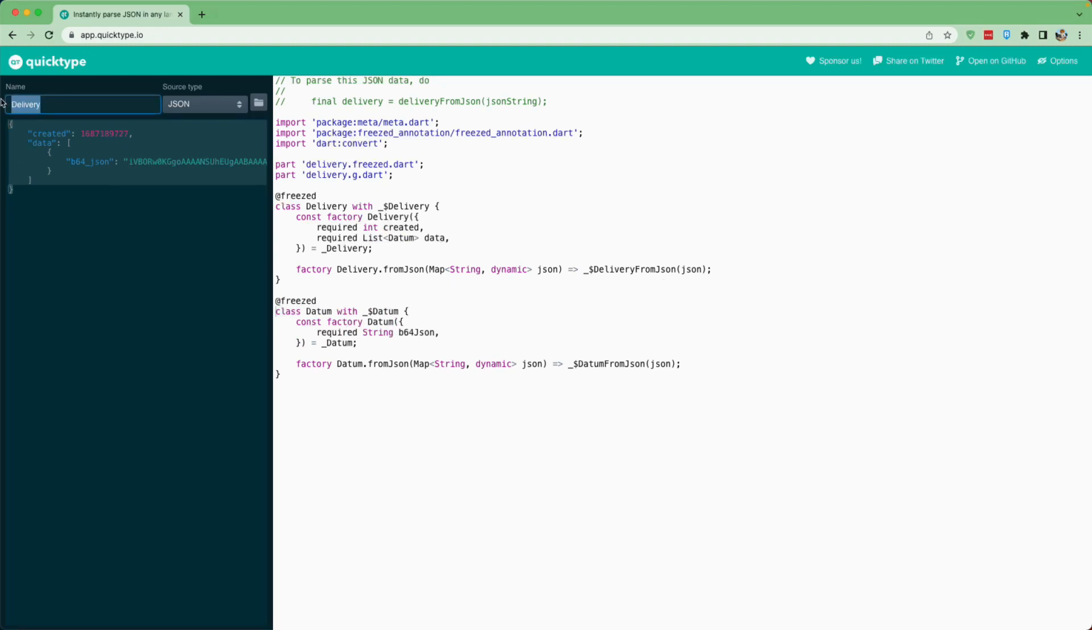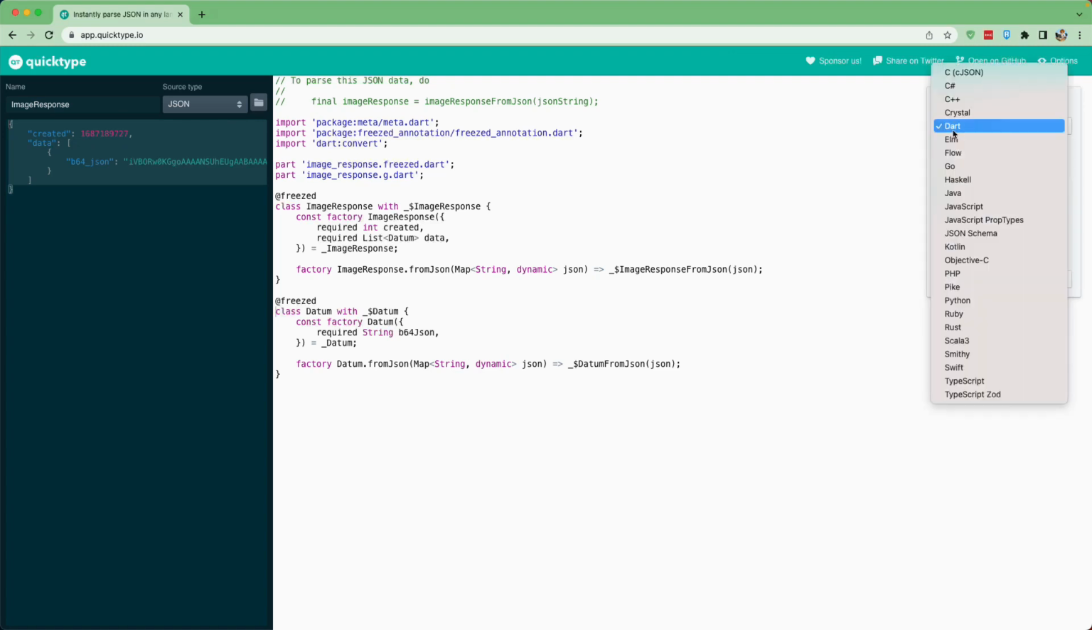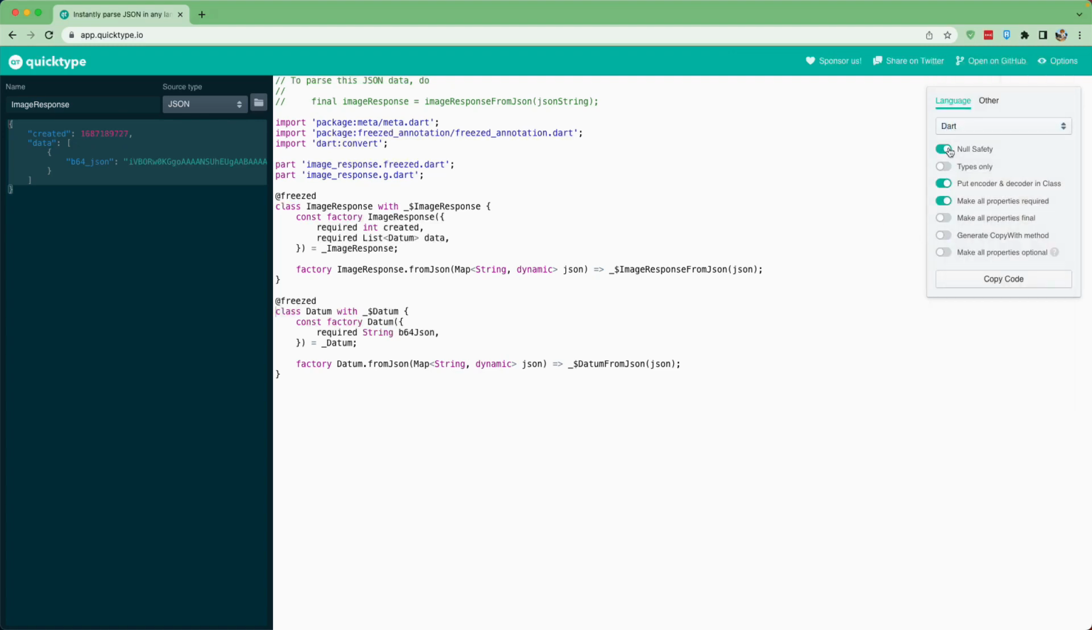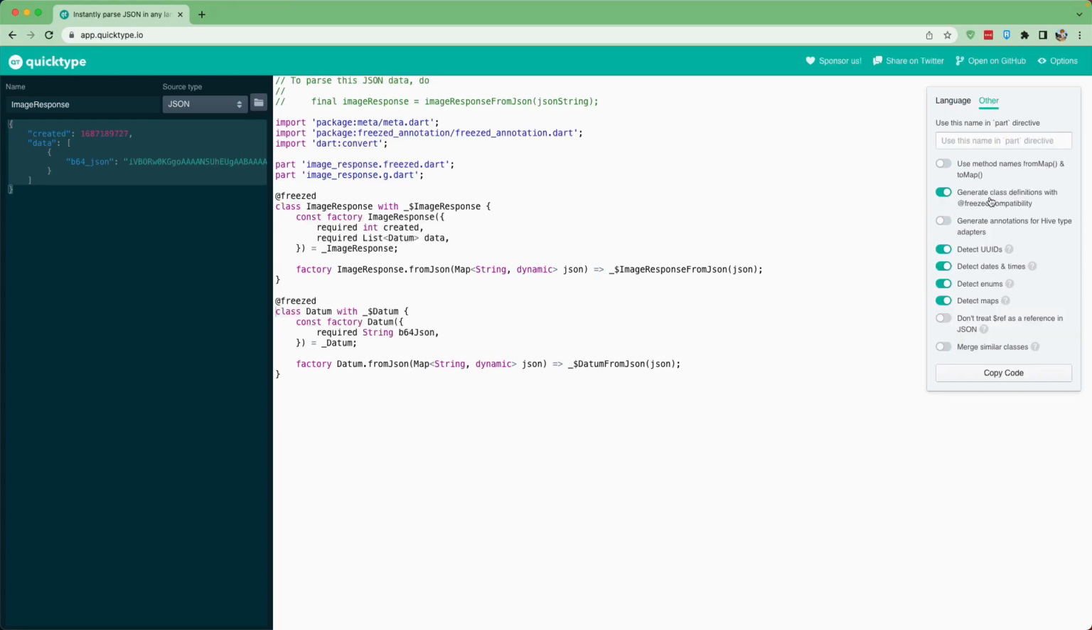So let's change the name over here. You can just say this is image response, or we can just say ImageResponse over here. And let's open the options over here, and let's select Dart from here, and I'll just select null safety, and also let's go to the other options and generate the class definition with the freezed capability, because we'll be using a freezed annotation over here. And then the rest of the things, I think we are good with that. So let's go and copy this particular content from here.